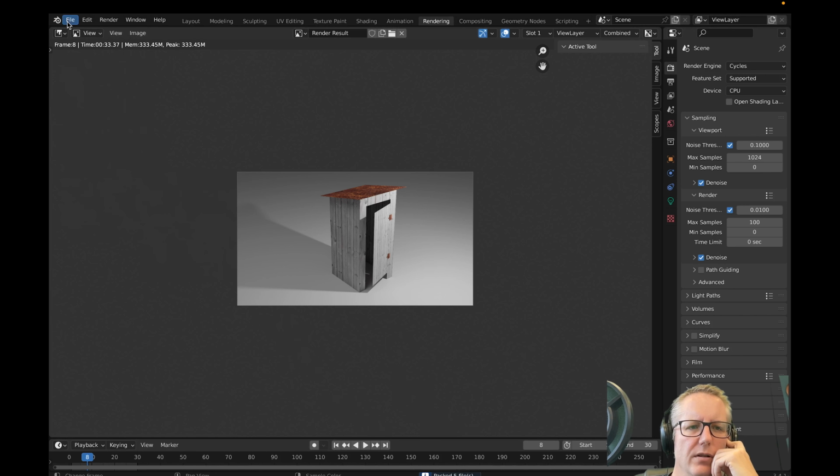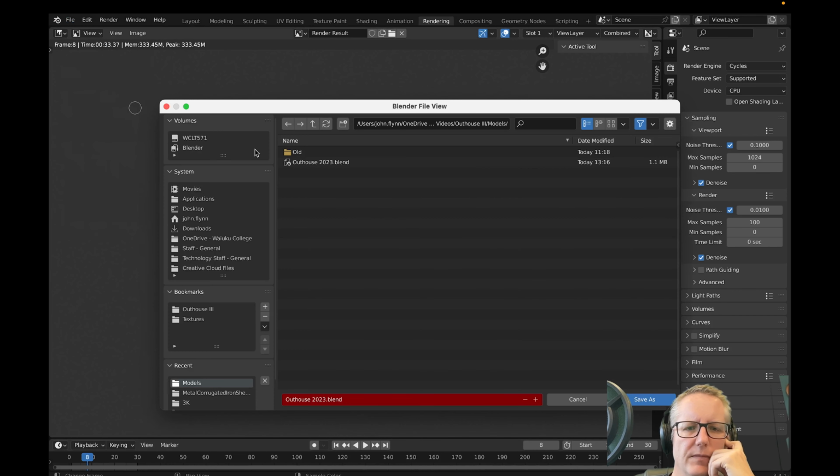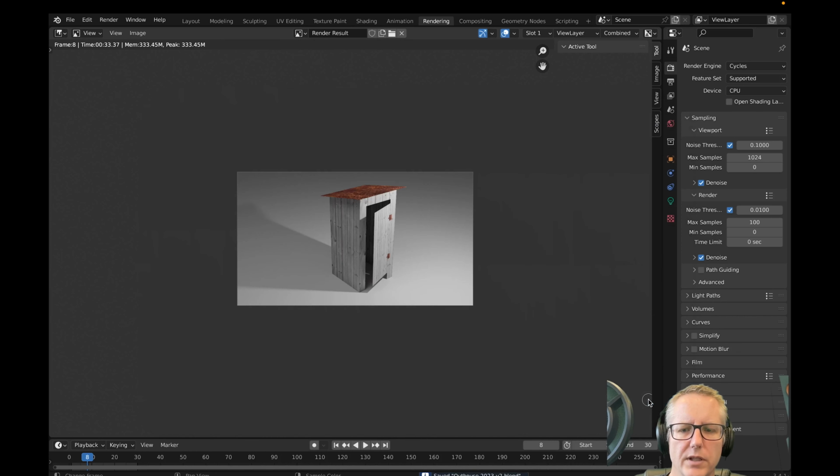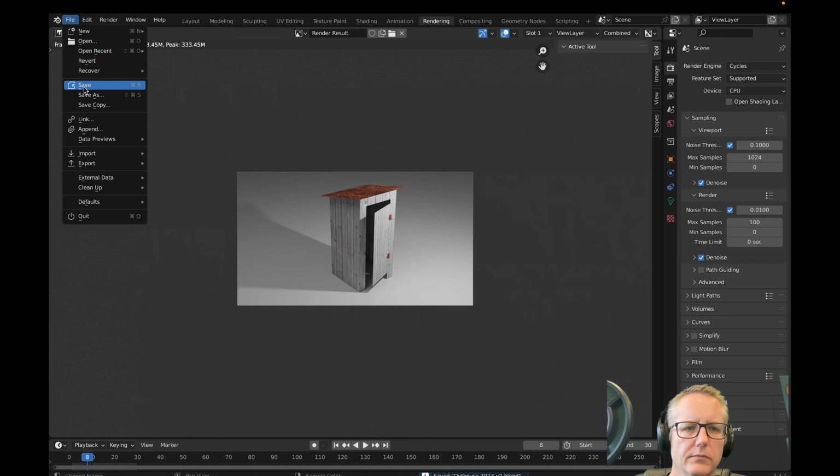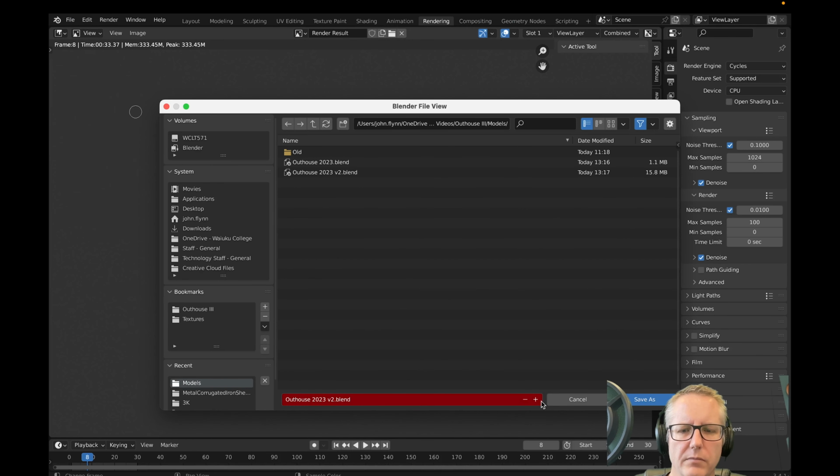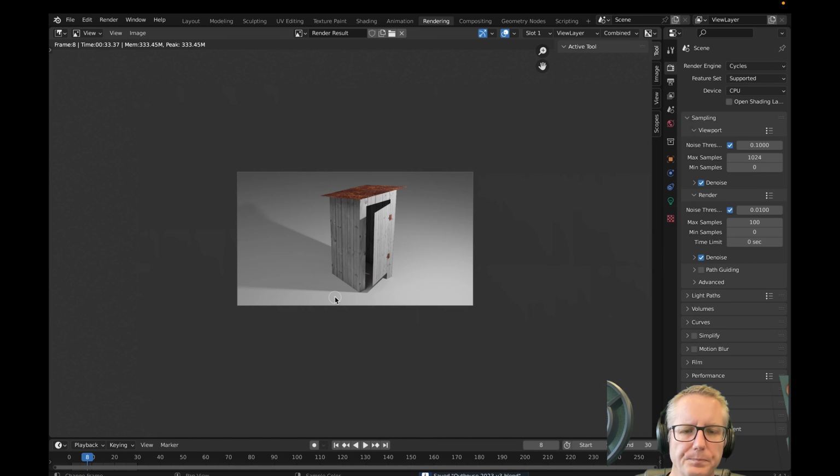So now when I go File, Save As, I'll hit plus one more number. It's not 2024. So I just put V2 on there, and I hit Save As. Notice it's 1.1 meg. I hit Save As. Come on, save. I'll do it one more time. Look at the size difference. So it's got all the photos inside. If I hit the plus, it just goes up a number. It's really helpful. Keep doing that sort of thing.